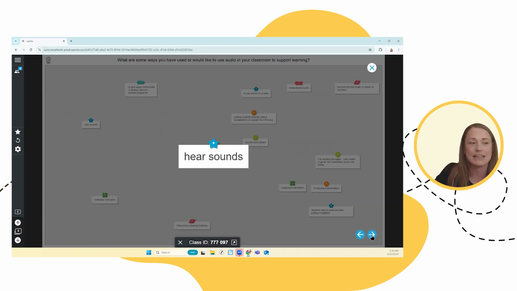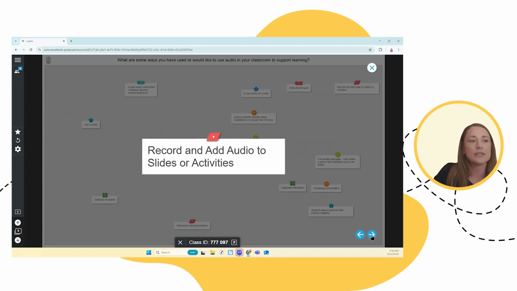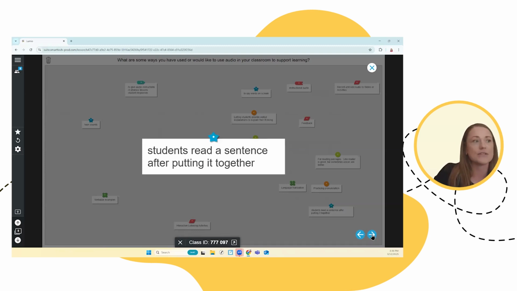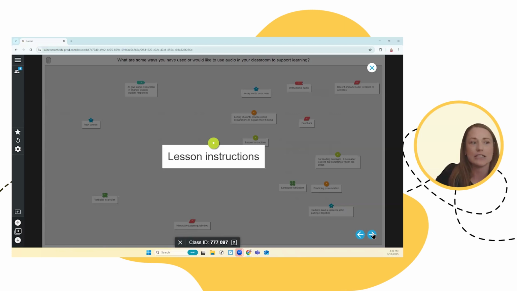Language translation, hearing the sounds, recording and adding audio to slides or activities, absolutely. Practicing pronunciation, great one, especially for English language learners, or if you're a foreign language teacher who's teaching a different language, practicing that pronunciation. Verbalizing examples, students reading a sentence after putting it together. Oh, I love that. Interactive listening activities, especially those directions ones where you have students follow your directions and see if they're able to kind of make the picture that you're doing in the end. Lesson instructions, feedback.